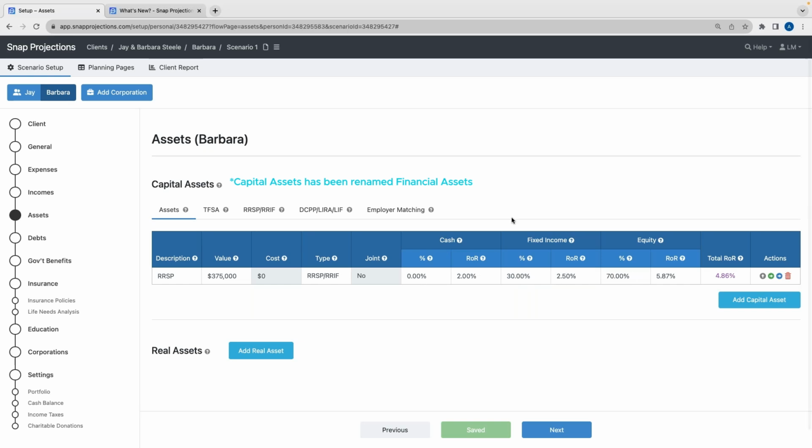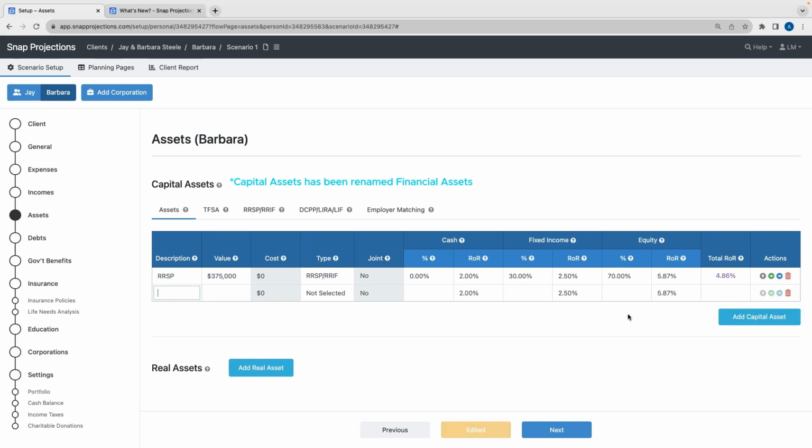We want to make sure that it's 100% between cash, fixed income, and equity. Now the rate of returns that we see here, if you notice, these are the same that we input under our general page. And the total rate of return gives us the weighted average of the asset mix to the rate of return. Now let's add another capital asset for Barbara.